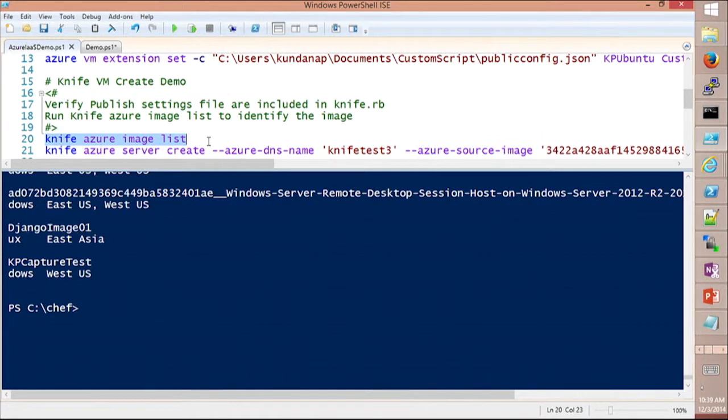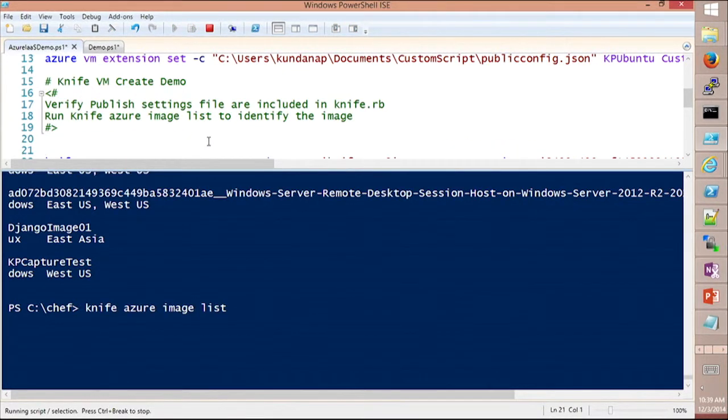And what the Chef team has done is provide hooks into Knife to connect to Azure. For example, I'm running this command called knife azure image list, and this is going to bring all the images that are there in the public gallery. Then I can use one of these images to create a VM in Azure.